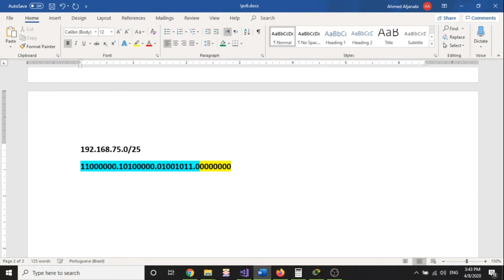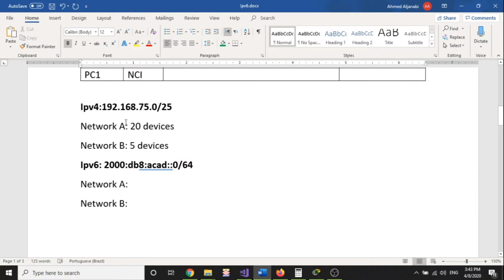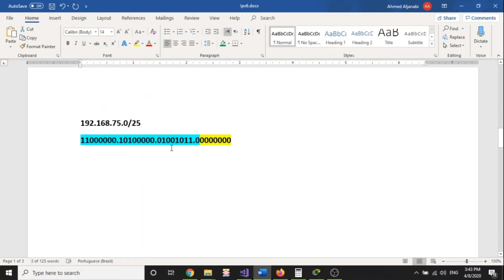Now, we remember that since I need 20 devices in this network, we know the rule to find out how many bits I need to keep in the network portion to be able to have 20 devices. I already have 7, so I need to figure out how many of those 7 I need to keep to create a network that can hold and assign 20 different devices. The idea here is to use this formula.